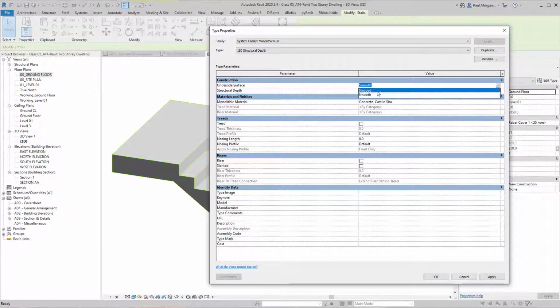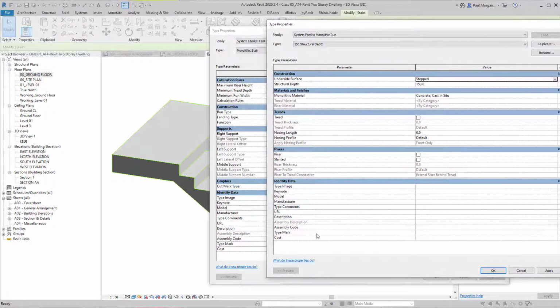So if I say stepped, keep an eye on what happens to the underside of the stairs. Say okay, and you'll see that those are actually jagged now. They follow, which is almost never the case. The structural depth, as the name implies, is the depth of the stair. So if I change that to say 250, take a look at the depth of that stair there. It becomes much deeper. 150 is pretty standard. I'll say okay, or in fact, really it's 180 or something like that.